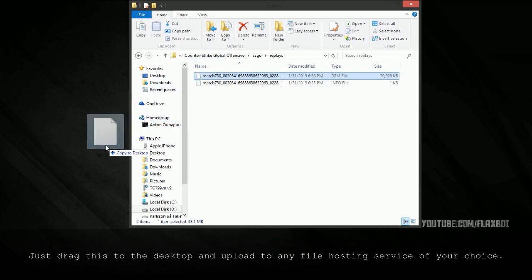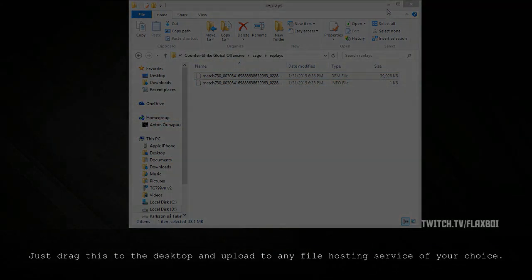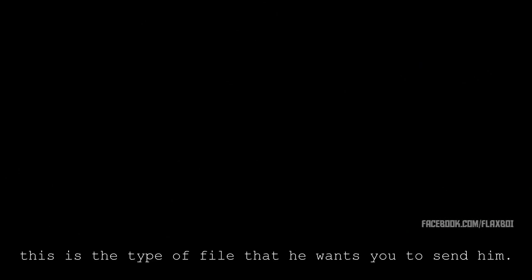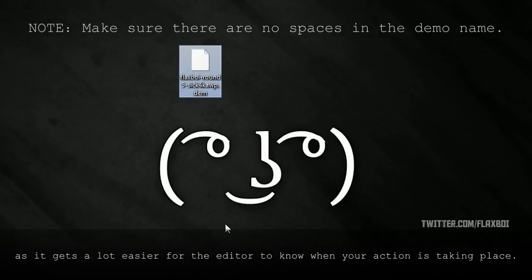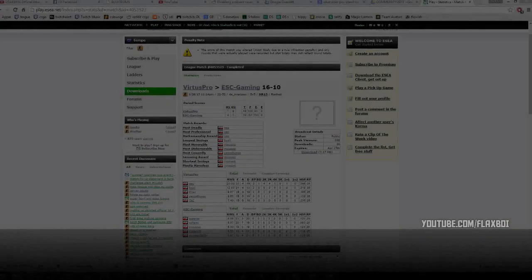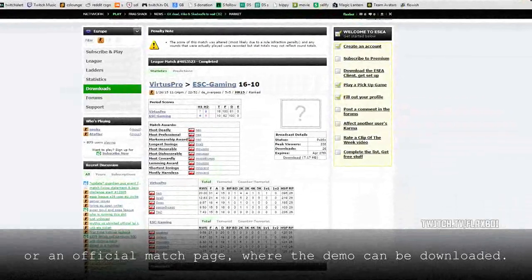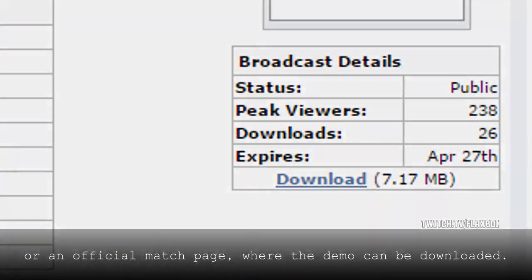Just drag this to the desktop and upload to any file hosting service of your choice. Once an editor asks for your demo, this is the type of file that he wants you to send him. Also make sure to rename the demo, as it gets a lot easier for the editor to know when your action is taking place. If you're playing on a server which is not a matchmaking server, most websites have demo archives or an official match page where the demo can be downloaded.